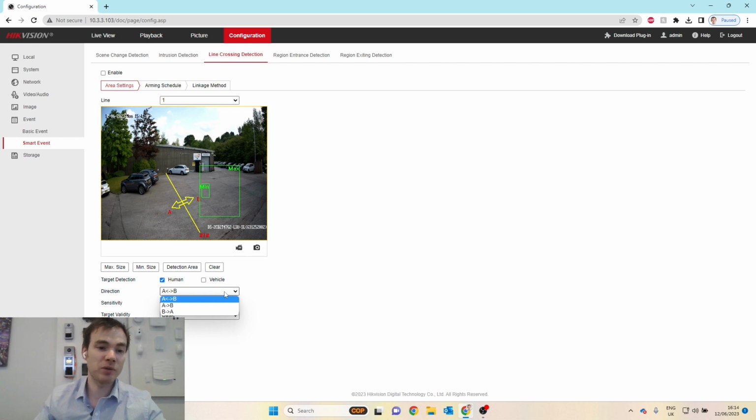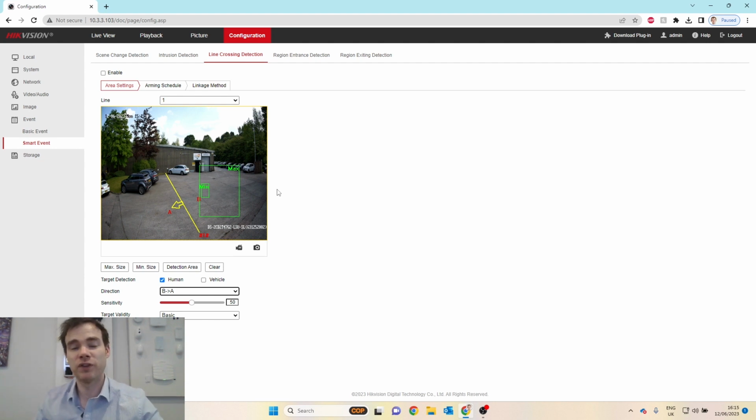So for example, if I'm interested in people coming towards the car park over here in the distance, I can say actually only when they're traveling from B to A, I don't want the lines to be crossed, because I'm not really bothered if they're going that direction. This can be useful for residents' driveways and things where they're not worried about someone leaving the driveway, but they are about someone coming onto the driveway. So you can set your direction of travel there depending on what you are wanting. In this example, I'm going to go both directions.